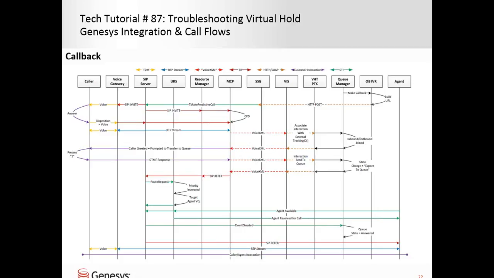At that time, a request is sent to VHT through Viz, indicating the caller desires to be transferred. VHT changes the call state to about to queue, and VHT responds to the request instructing GDP to transfer the call to the SIP server route point. GDP will then send a SIP refer to SIP server, and the URS strategy will then be executed.